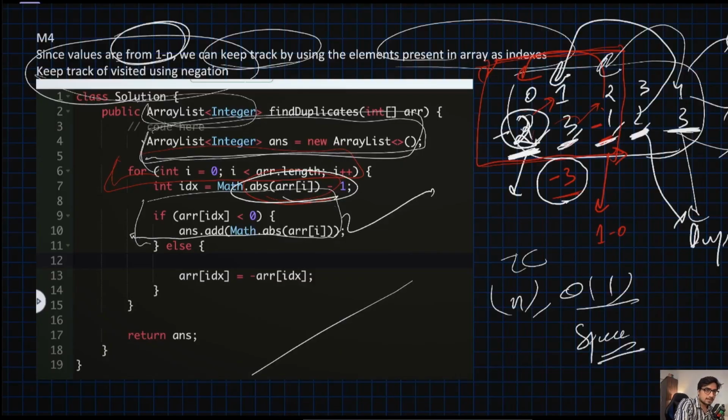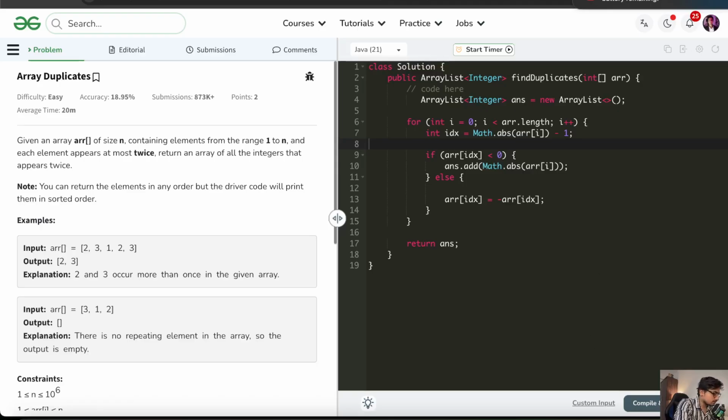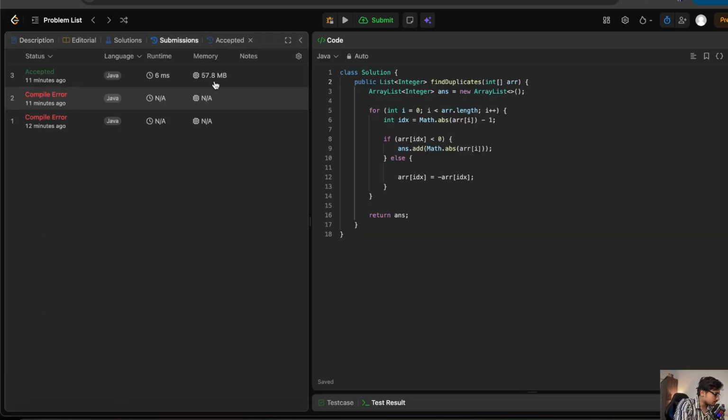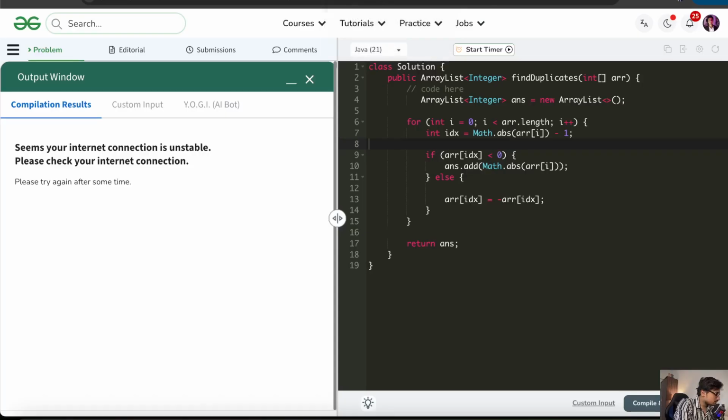Let us see the code in action both on LeetCode and GFG, and then we'll wrap it up. So here goes our GFG submission, and here goes our LeetCode submission. So that's great.